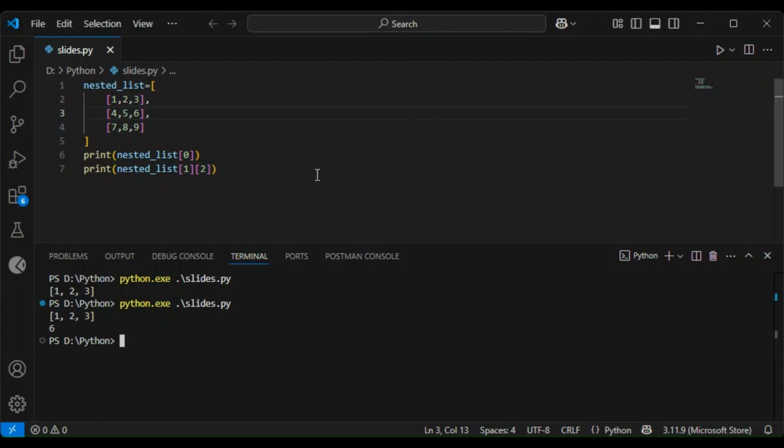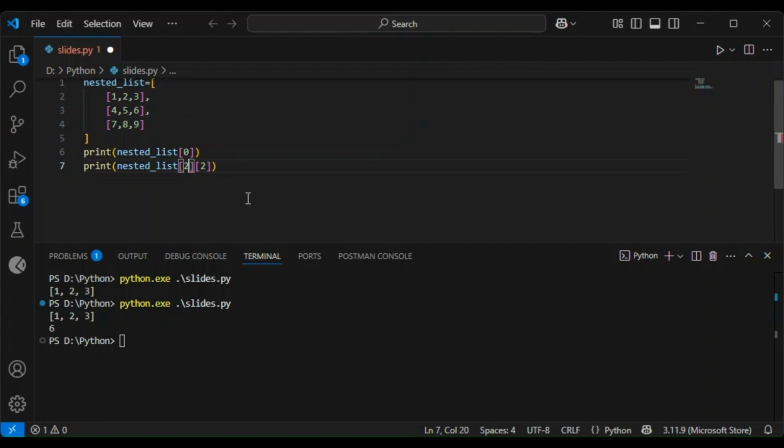So I want you to think for a minute, how would you get the 8? And you can hit pause if you want to. So for our first number, we need to go down. This is 0, 1, 2. So I need to print 2. And then I was going 8. So now 0, 1, 2. So 8 is index 1.